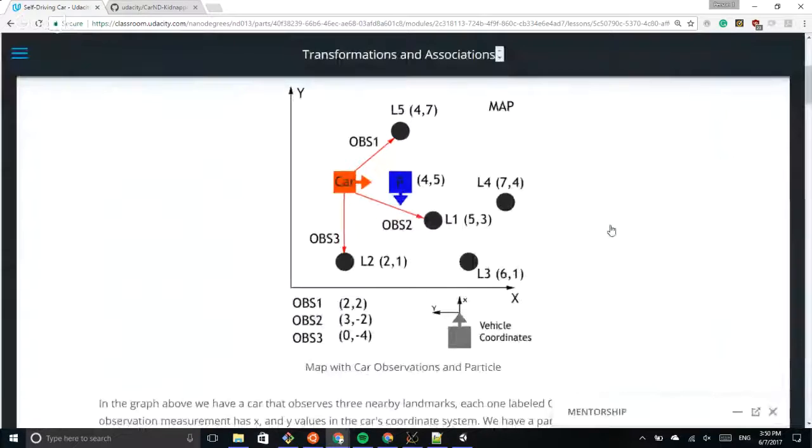Right. Okay. So if we have this landmark right here, we can go 2 on the X and then 2 on the Y, and we reach this landmark right here. And the same thing over here, if we go 3 and then down 2, we get this landmark, and we go 0 on the X and down 4.